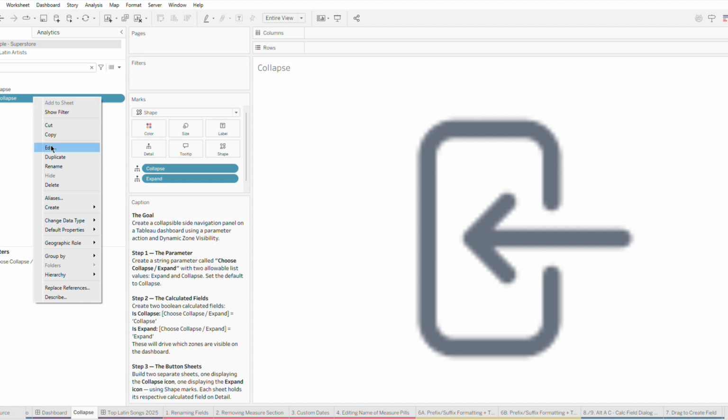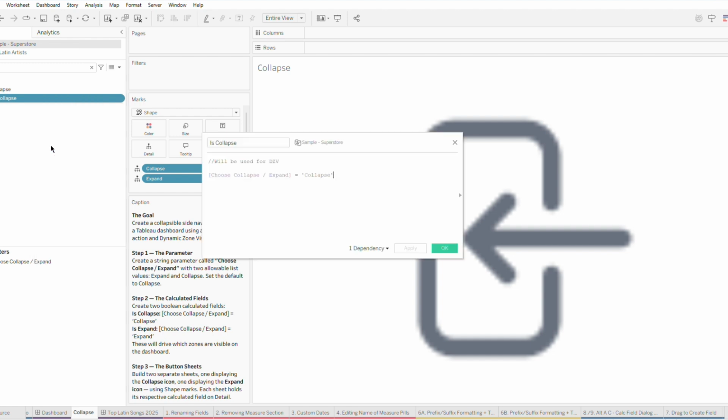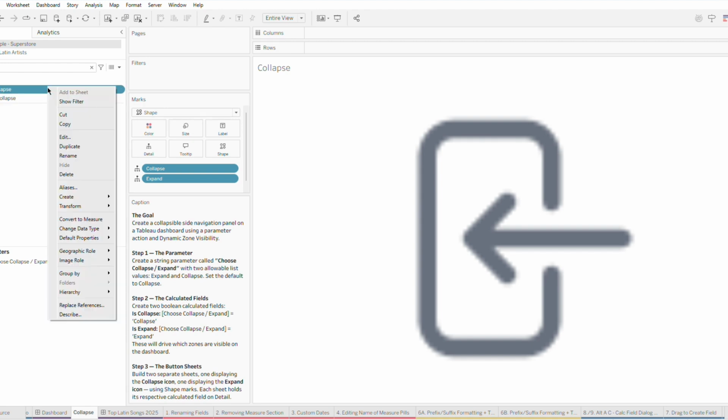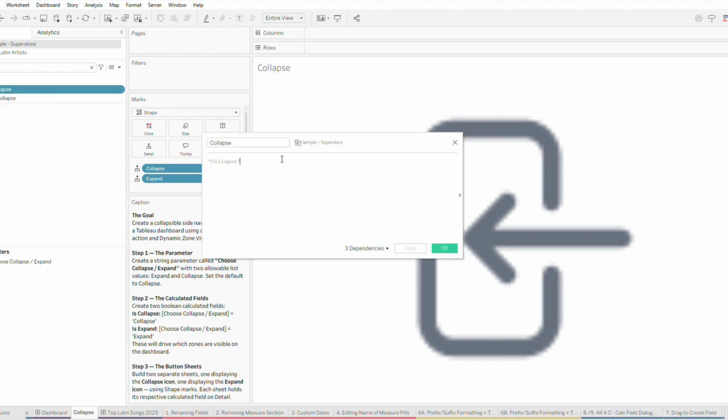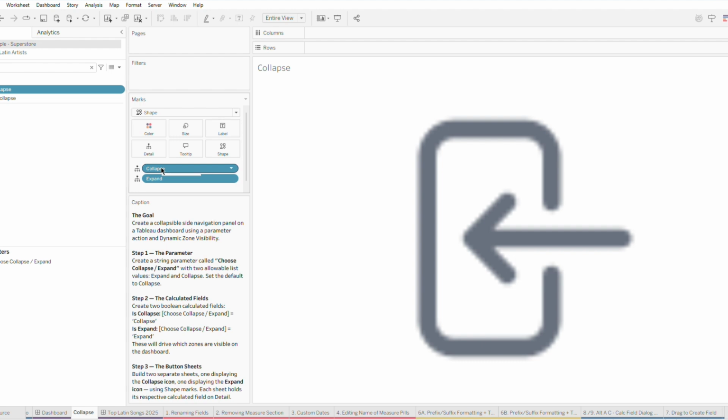four calculated fields, two for each. So two for collapse and two for expand. This is a Boolean calculated field that essentially is saying, hey, if my parameter is collapse, true. And then I have this dummy calculated field that I actually bring into the details pane of both of my worksheets.